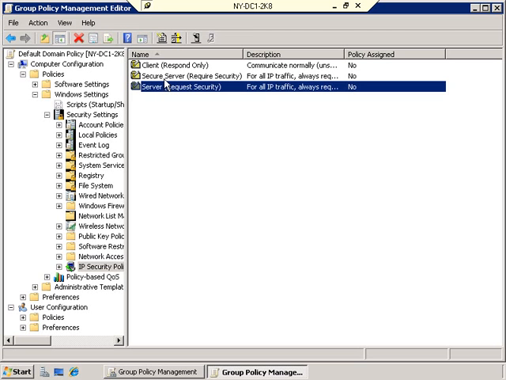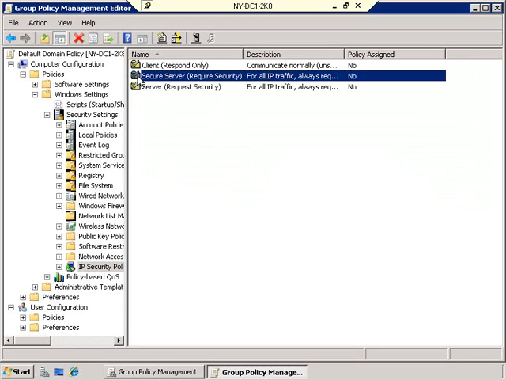Now the last one is the middle one here, Secure Server. Secure Server requires security is just that. You assign this to your servers that have highly confidential data, data of a really secure nature, that basically says, look, you want to communicate with me? It's going to be done via IPsec or not at all. Now, if you think about it, that satisfies most situations, most scenarios.